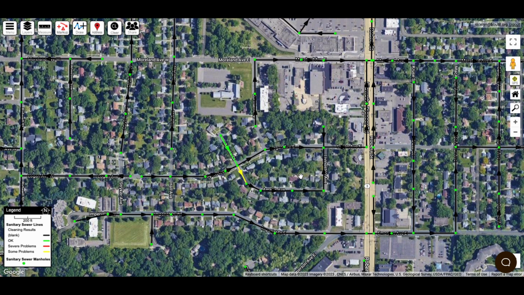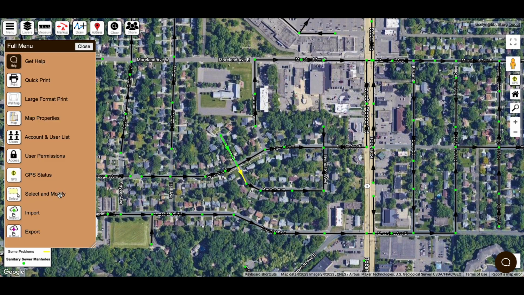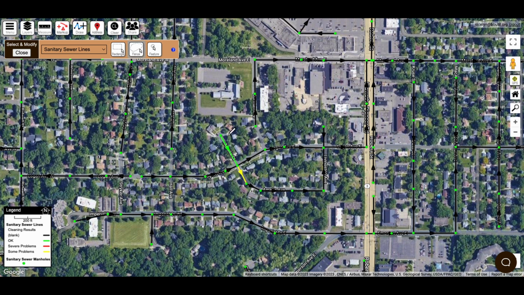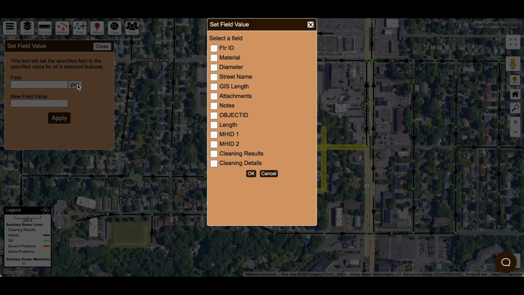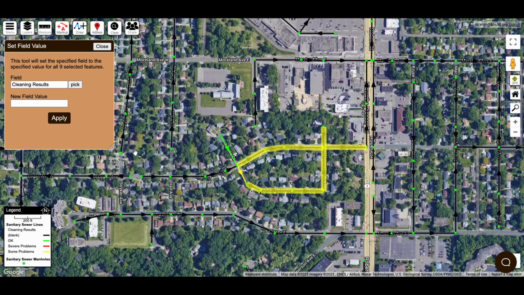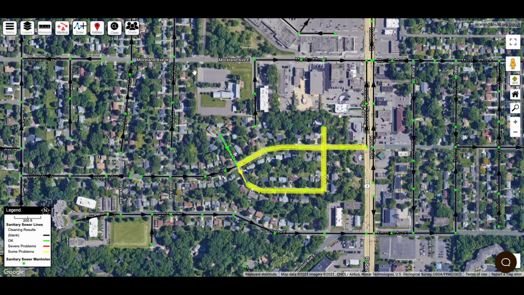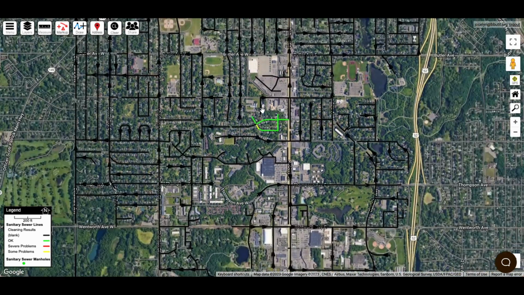If you don't want to record these results one at a time, you can alternately use the Select and Modify tool to mark multiple lines as OK. Click on the Menu button and click the Select and Modify tool. Then draw around the area containing lines that are OK. And click Set Field Value in the Action menu. Pick the Cleaning Results field and type OK in the field value. Then confirm. Now the selected lines are green to show they are OK.